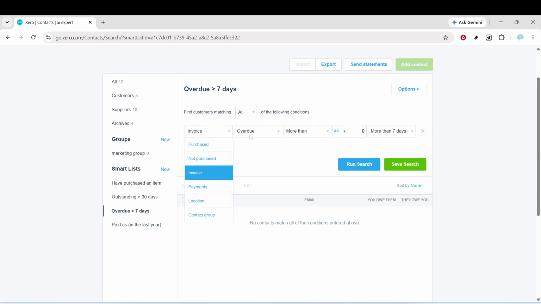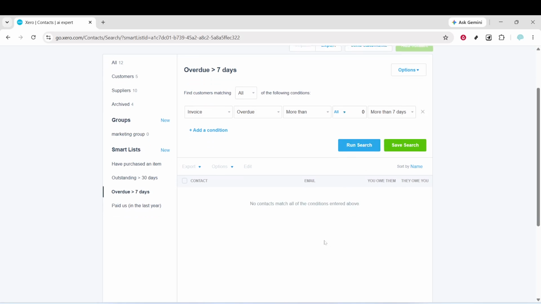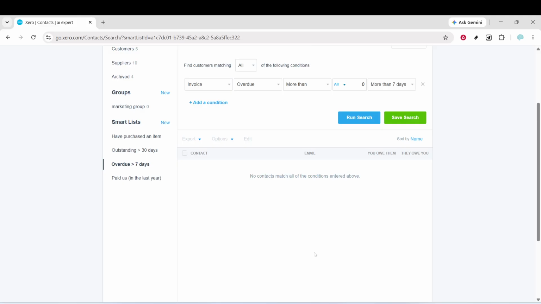All right, click the big blue Run Search button at the bottom. Xero will process this quickly. You might see a little loading spinner for a second. And there you go. This is your list. Every customer in this list has at least one invoice that's been overdue for more than a week. You can see their names, their total overdue balance, and even drill down into each one to see the specific invoices. So this is the list you've been manually hunting for.